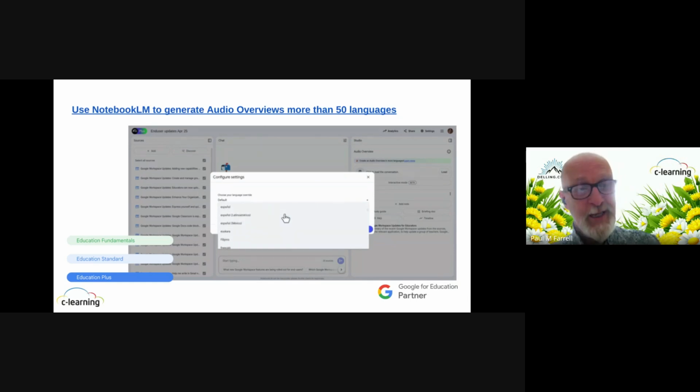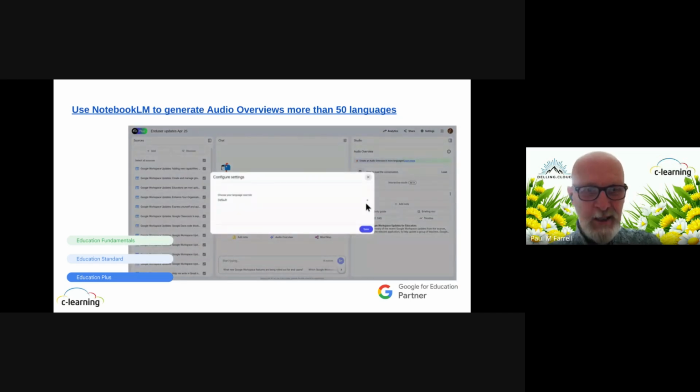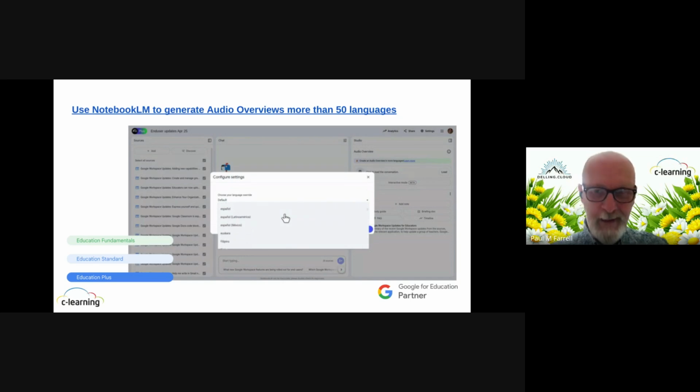Education Fundamentals, Education Standard, and Education Plus for that. I don't know why Teaching and Learning is missed out on that one. I don't understand, but that was what they told me. I did check the actual website as well as the email that came in with that. It said the same thing. So we've seen that a couple of times in the last few months, that for some reason Teaching and Learning doesn't get a particular update. So interesting decision, but there we go. That's what they decided to do.